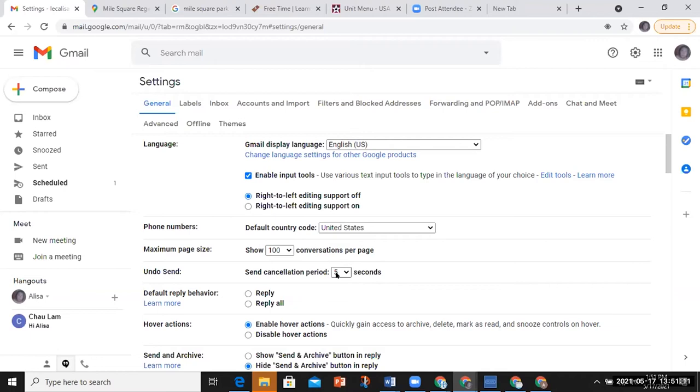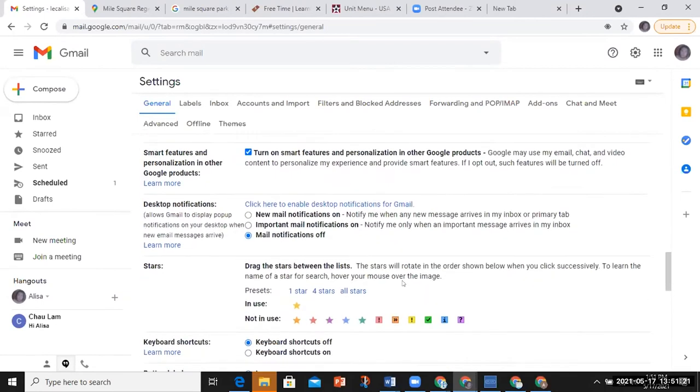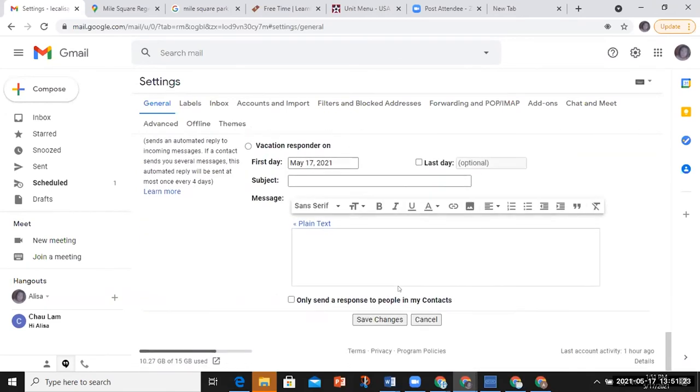So remember, I did change this, but I didn't save it. And then I left, and it asked if I wanted to save, and I didn't change it back. So let me change it back to 30 seconds. Let me go down. Learn from my mistakes, people. Don't do as I do. And then save my changes.